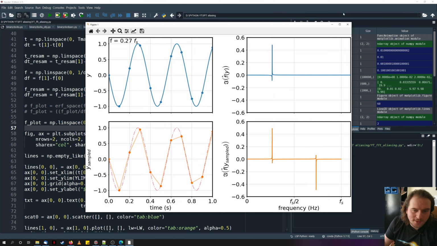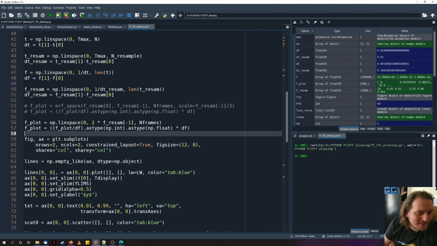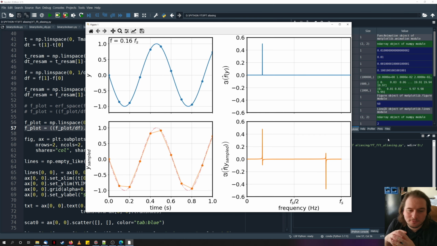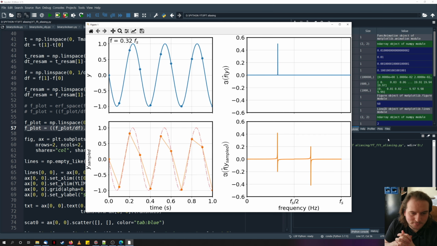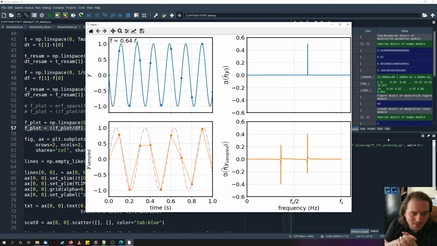Let's try it. And again, we run into the same problem. We need to ensure it's an integer multiple of the frequency spacing of the original function, which you can sort by doing that. So let's have a look now. That's our first aliasing point.